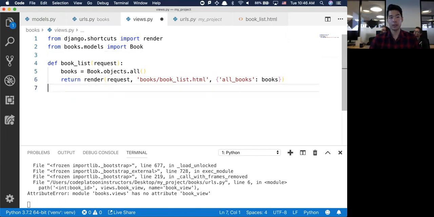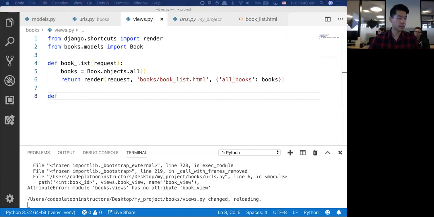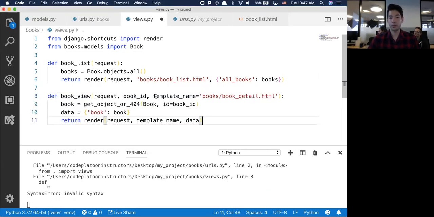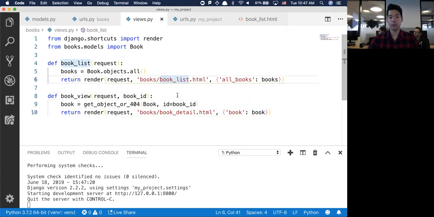So underneath here, I'm going to do def, save myself some time. book_view, oh yeah, I need this.